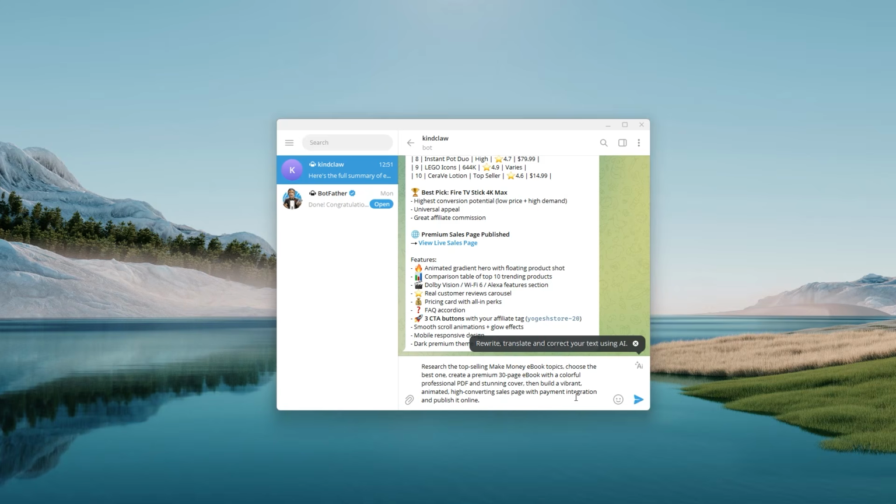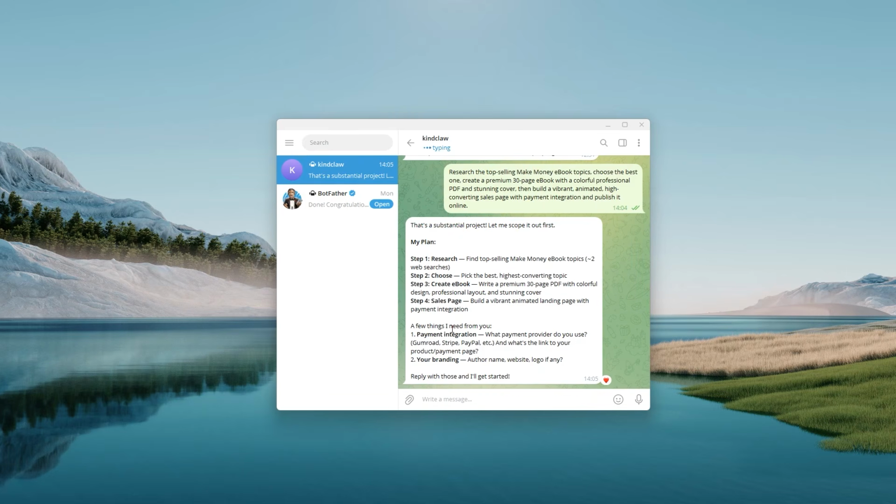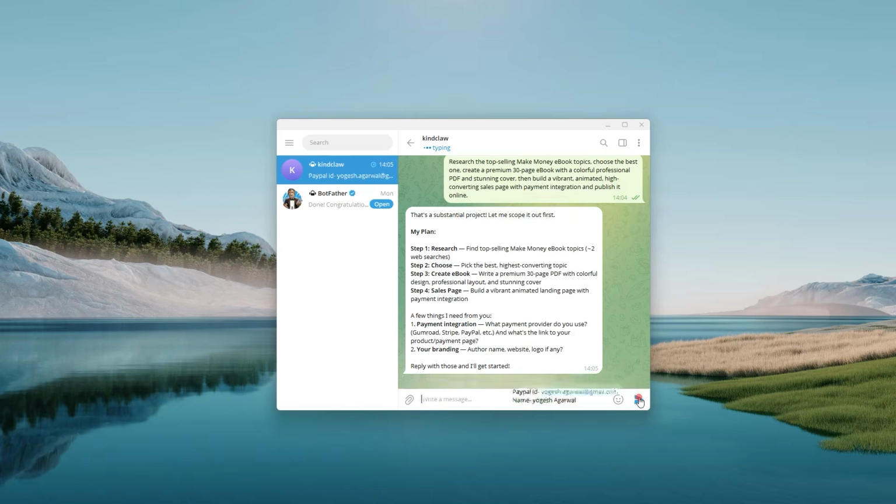Let me give the instruction. Research the best-selling Make Money ebook topics. Write me a full 30-page ebook on the winner. Build a colorful professional PDF with a stunning cover. Then build a vibrant sales page with payment integration and publish all of it. One message. It first plans and asks me for just two things, my payment provider and my name. I give it my PayPal and name and go.